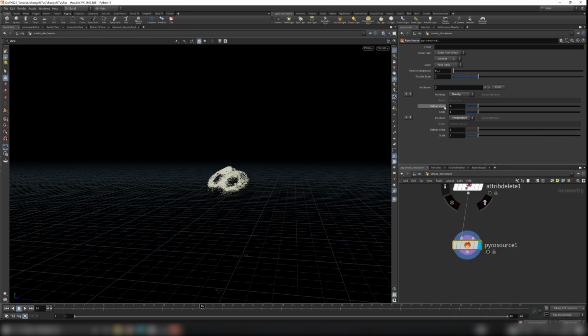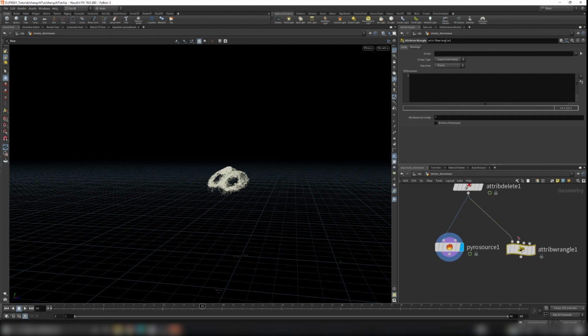So the default value of the density is 1. You can also create it here using an attribute wrangle. I'm gonna show you how to create using a wrangle node. So the density is a float value. So we're gonna use f, f means float. f@density equals 1. f@temperature equals 1, and f@pscale equals, let me check, 0.1. Okay, this is how you create your own pyro source node.